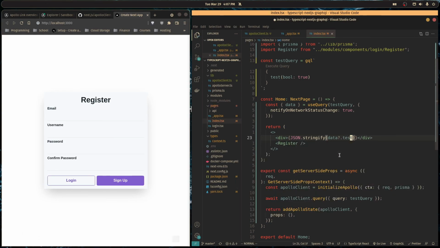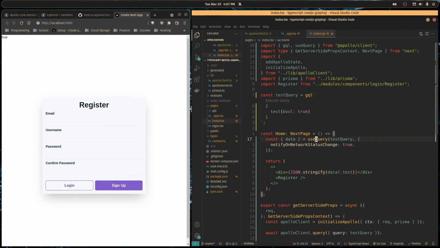Well, in the next video, I'm going to show you how to get types working on your queries with Apollo Client. So everything is type safe, and it's a really easy thing, and it will just make all of this so much better.